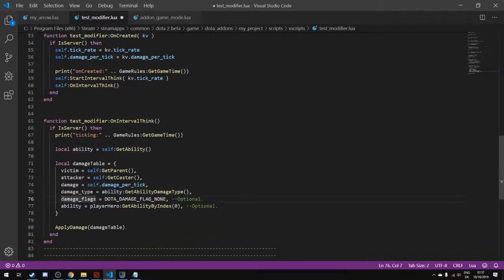Now we're not going to deal with flags, and we'll just set the ability here, and both of these are optional, these flags and setting the ability again, and then it's just passing this damage table into apply damage.